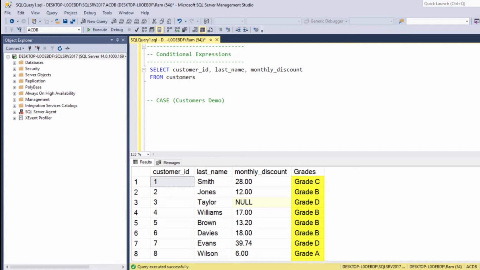This is how it should look. When the customer monthly discount is between 0 and 10, we want to specify grade A, for example. When the customer monthly discount is between 11 and 20, we want to specify grade B, for example. When the customer monthly discount is between 21 and 30, we want to specify grade C, and so on. Now, there are several ways to implement conditional logic in SQL Server. In this lesson, we will focus on the case expression.